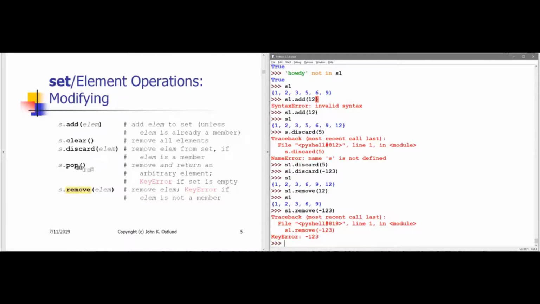I can also pop an item from the set. Now, you may recall that for lists, the default for pop was to pop the last item from the list. But for set, the order in which things are popped is undefined. And consequently, you'll also notice that there's not an argument you can specify to pop indicating which one you want to pop from the set.